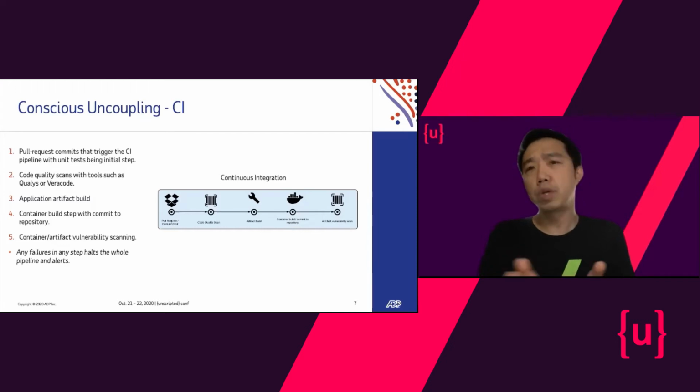Second step, you usually would then have some sort of code quality scan. The minute the unit test is completed and you actually send it up to the CI pipeline, the first thing you'll want to do is scan it with a tool like Qualys or Veracode just to ensure your code quality is good, no issues.